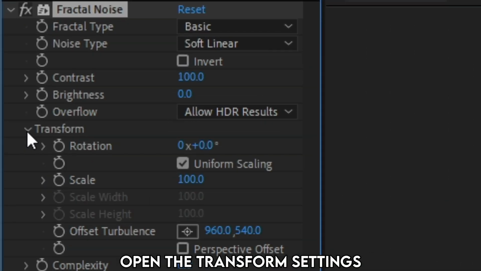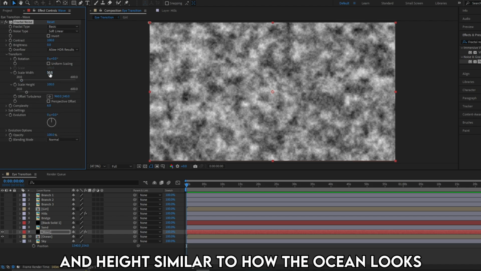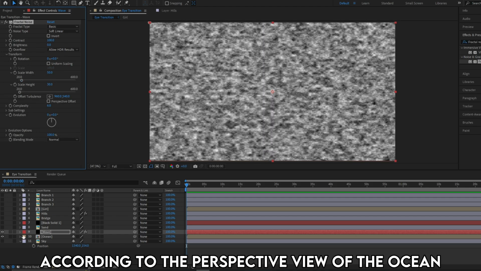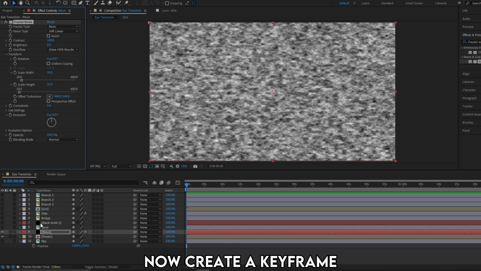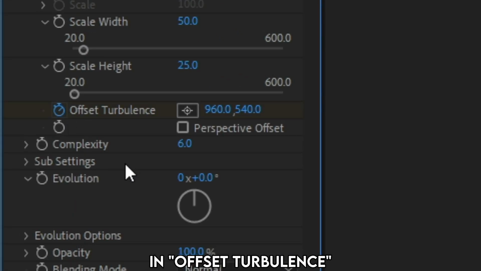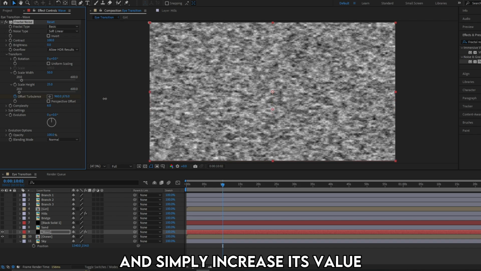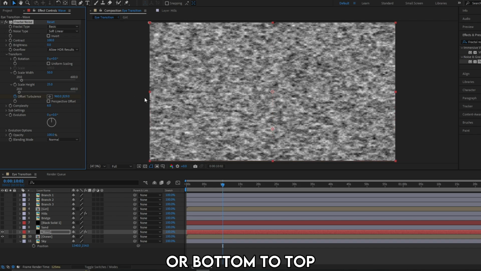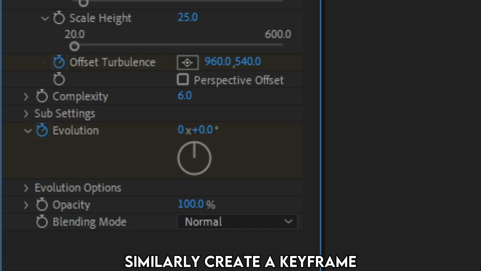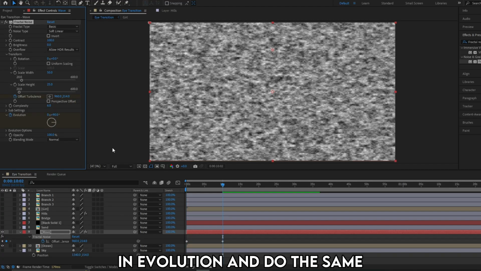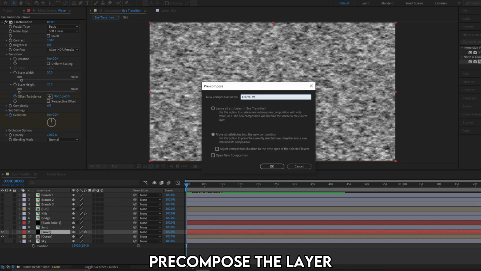Open the Transform settings. Adjust the scale width and height similar to how the ocean looks, according to the perspective view of the ocean. Now create a keyframe in Offset Turbulence. Move a few seconds apart on the timeline, and simply increase its value. You can either make it go from top to bottom or bottom to top. Similarly, create a keyframe in Evolution and do the same. Once the fractal is ready, pre-compose the layer.